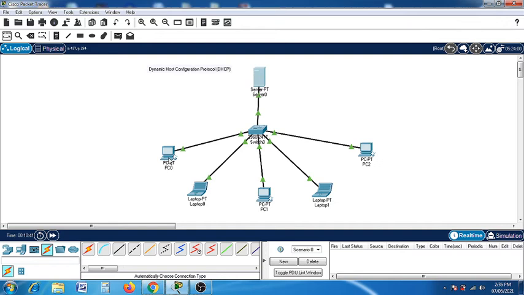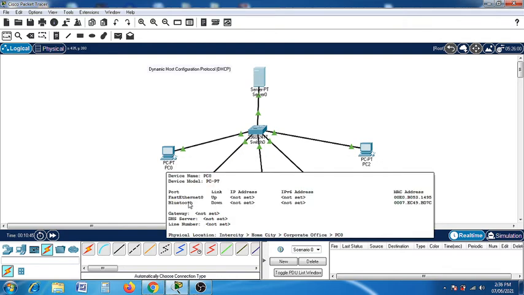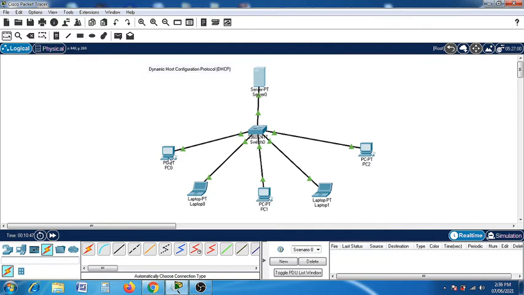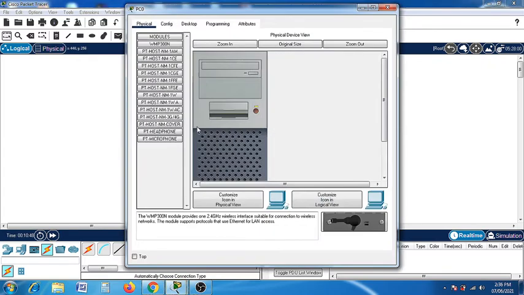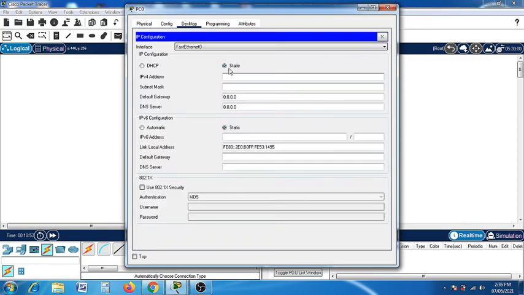Now we will check whether the IP address is automatically assigned to this PC 0, laptop 0 and all such devices. For that we double click on it, go to the desktop, and open the IP configuration. Here it's static, so we click on DHCP. It is requesting an IP address from the server, and the server allocates the IP address. Okay, so that's 192.168.0.2.